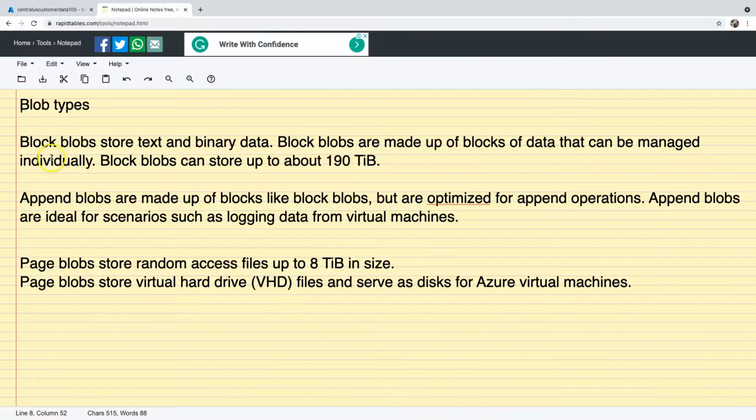That is the first point, and the second one is append blobs, which are made up of blocks like block blobs, but they are more optimized for append operations, meaning that if you want to log data from a web server or from a virtual machine, this is the storage you want to use. So that is called append blobs. Here it says that append blobs are ideal for scenarios such as logging data from virtual machines. So how do you create that?